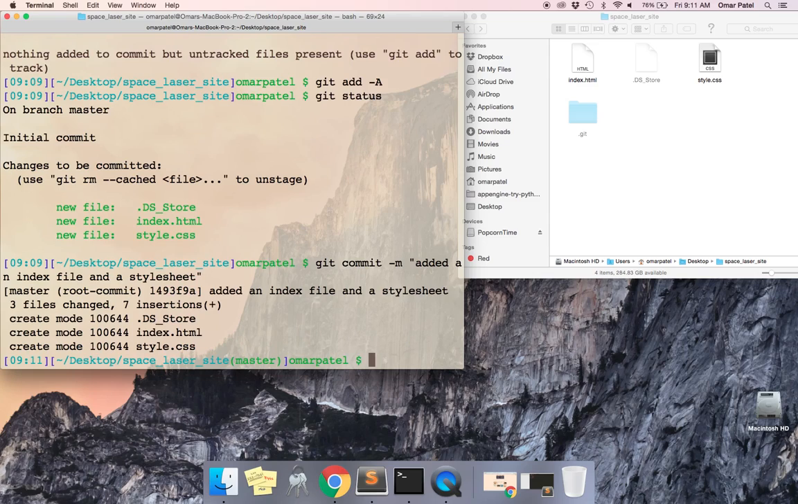That's what I did, right? So I did that commit. It says all this gobbledygook, but essentially this is the commit. It says 3 files changed. This DS store is invisible. Don't worry about that. That's a Mac thing.